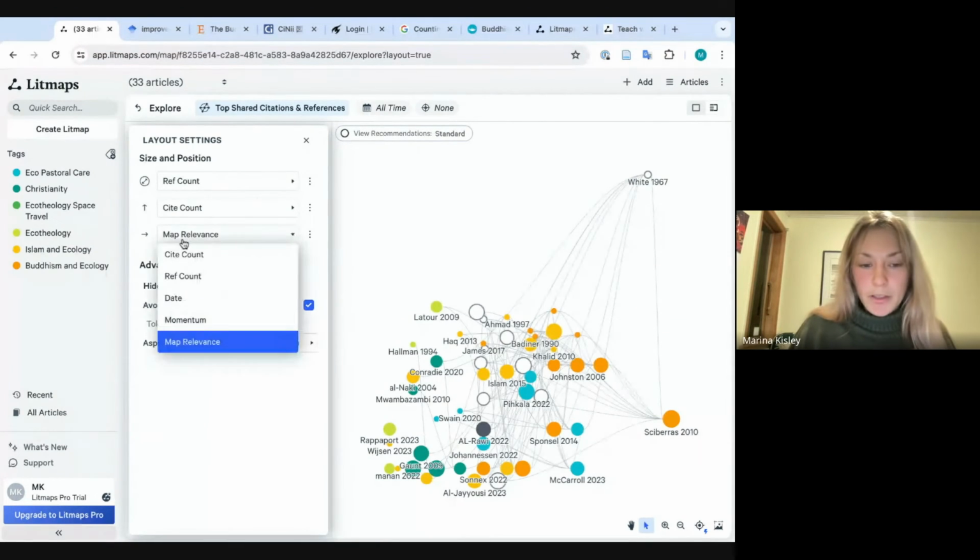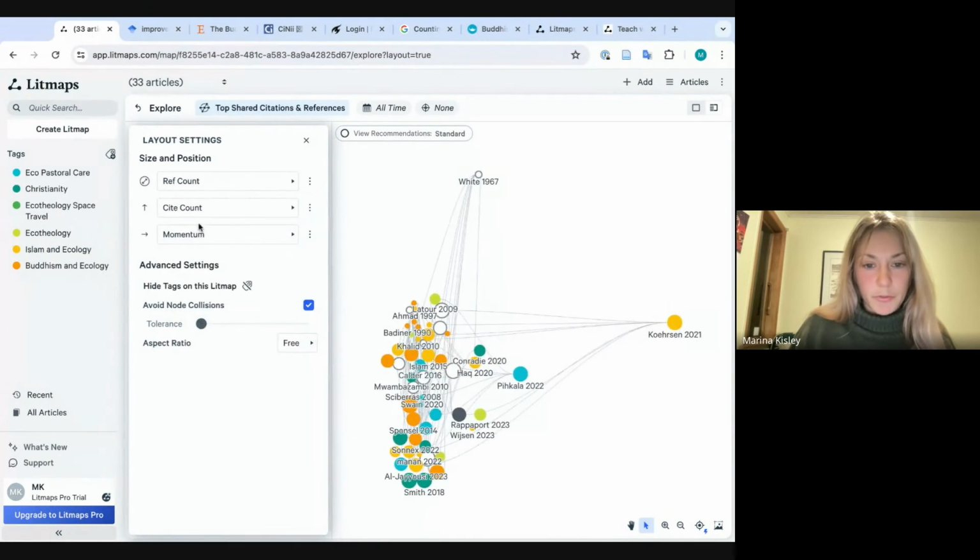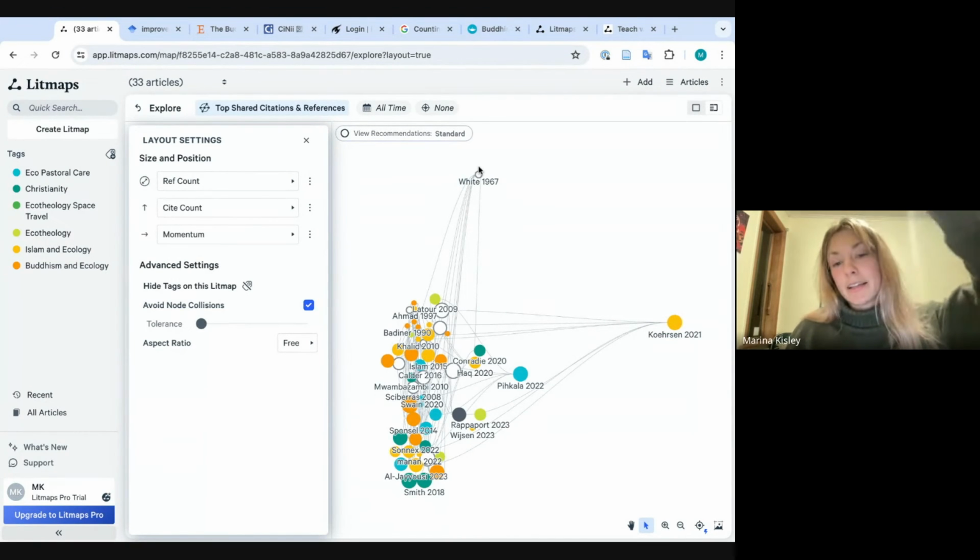And the last thing I'll just touch on, because it's a useful one, is momentum. Momentum is the citation count adjusted for time. As we mentioned a long time ago, now 45 minutes ago, at the top left, we tended to get articles that were older and highly cited. And at the bottom right of the map, we tend to get things that are newer and less cited.